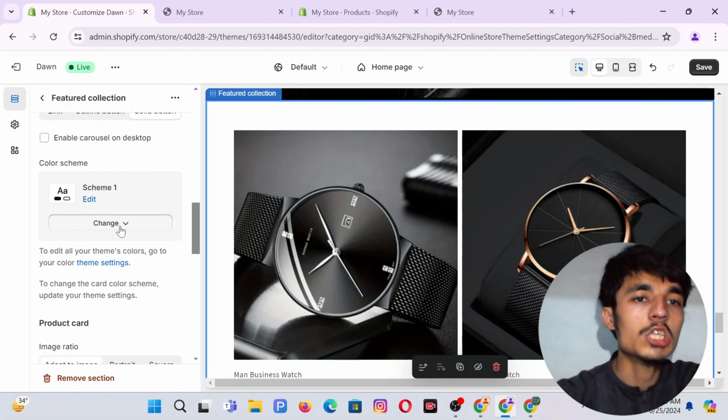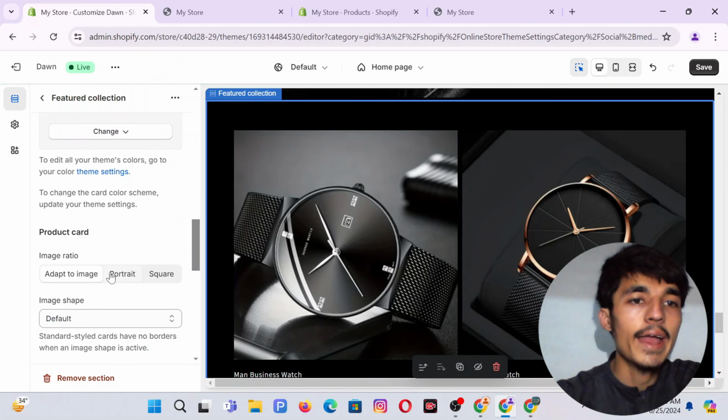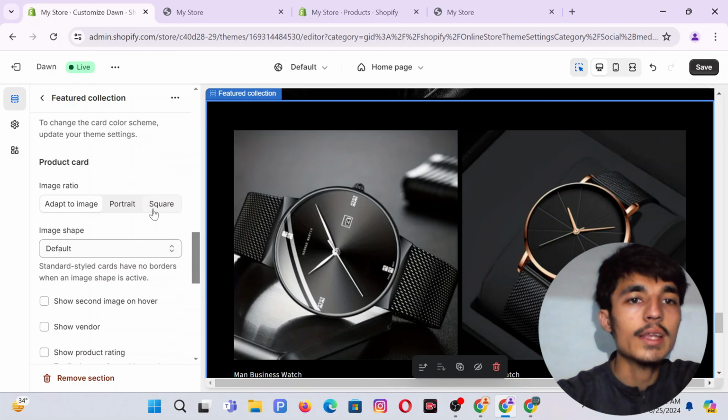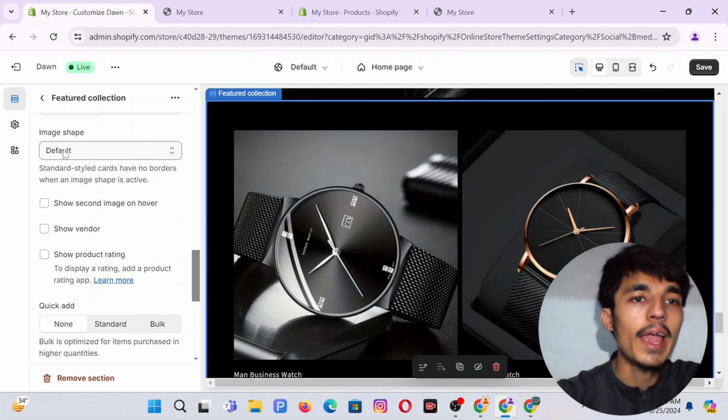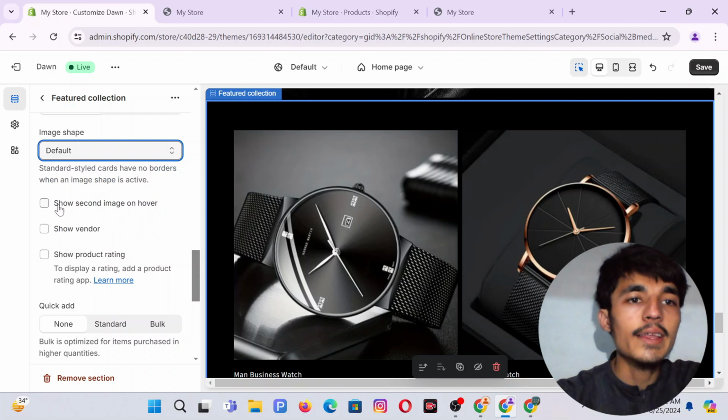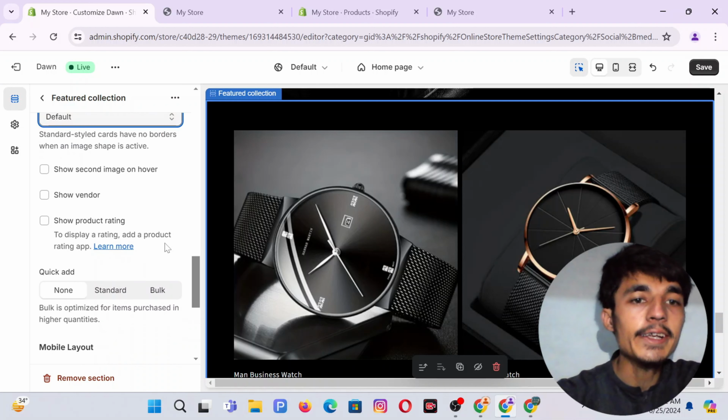And then we have the scheme, so I have to select scheme number 7. Now let's scroll down. The image ratio adapts to the image, that is okay. You can select square also, but adapt to the image is okay. Image shape, default is okay.